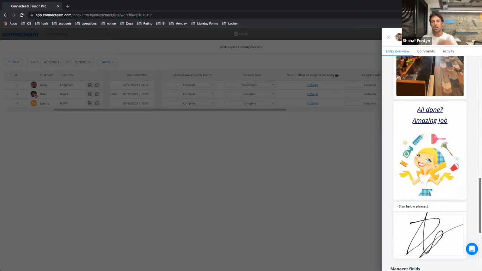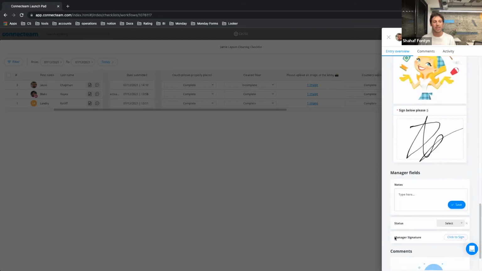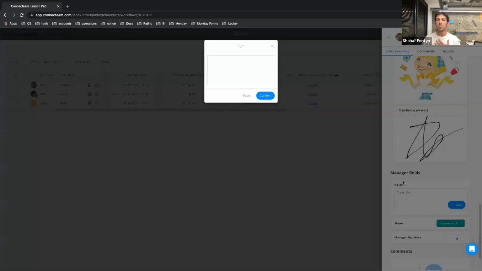As a manager, I'm happy and I wanna give Jason feedback. So if I continue to scroll down, I can actually add for each form manager fields. So these are fields that only appear once an entry has been made. And I can give feedback. So for here, I can say, great job. I can give him a text note. I can also use one of my statuses, so awesome job. And I can even sign off on it as a manager.